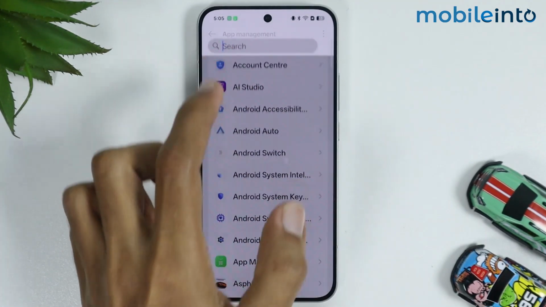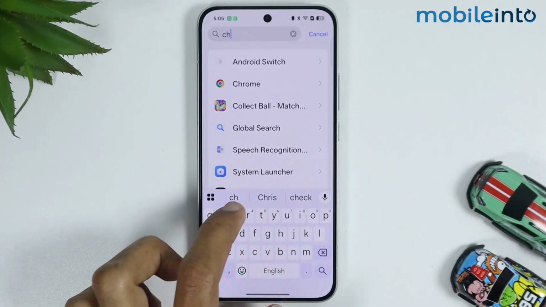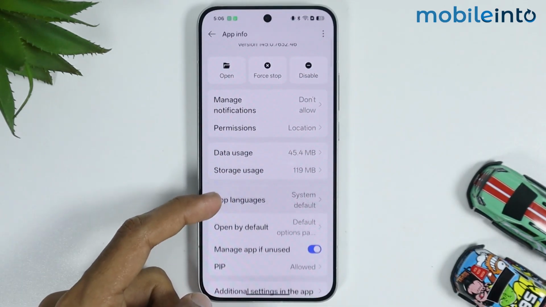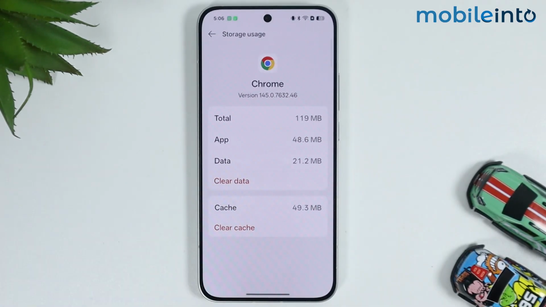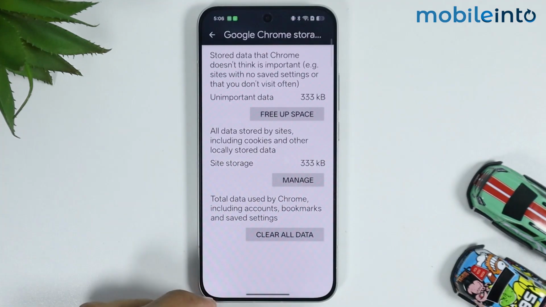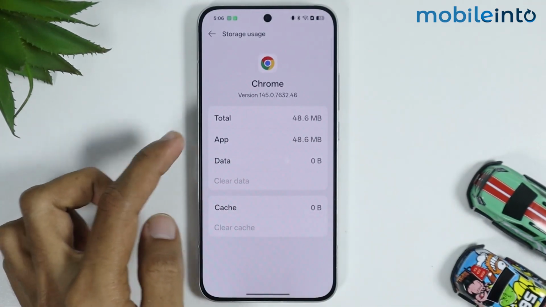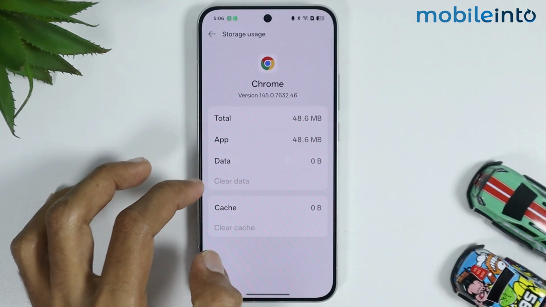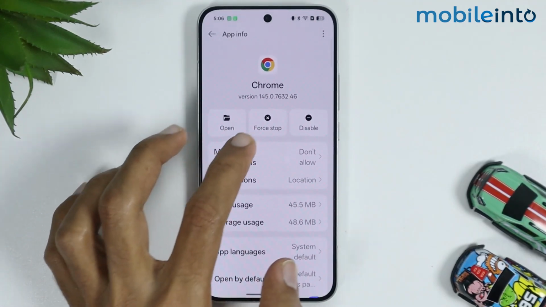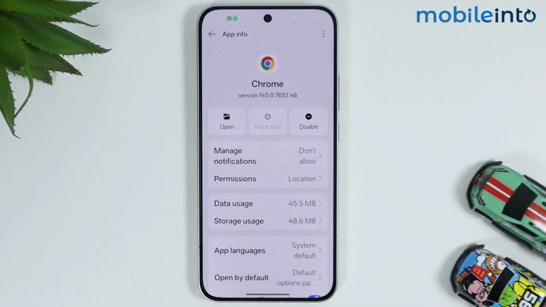Now from this app list, just look for Google Chrome. Tap on Chrome, then go to the storage usage. Select Clear Data and tap on Clear All Data. Tap on OK. Now after you clear all the data of your Google Chrome, then just go back and tap on Force Stop. Select Force Stop.